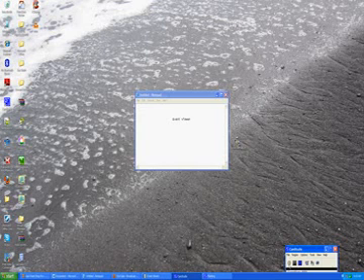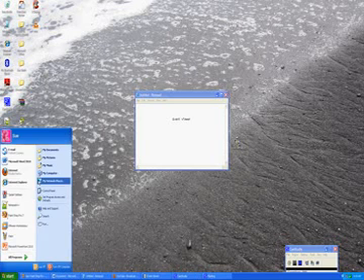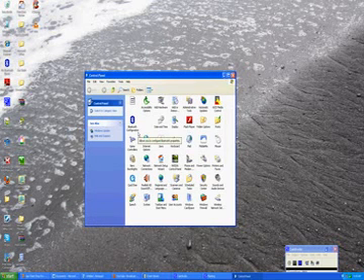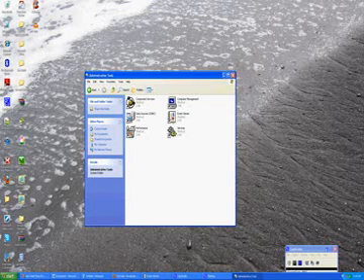There's a couple of ways to get to Event Viewer, just like always. You can either go through the Control Panel and go into Administrative Tools, and here's the Event Viewer.